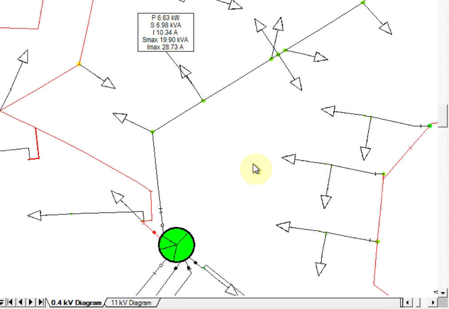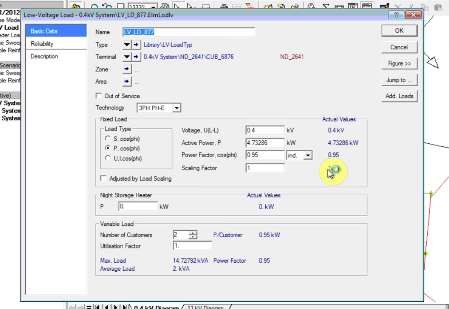Double click on a load to observe its parameters. Here you can see that the low voltage load model contains a stochastic element. The low voltage load model has a fixed load element and a variable load element. In the variable load element, you can specify the number of customers and the utilization factor.